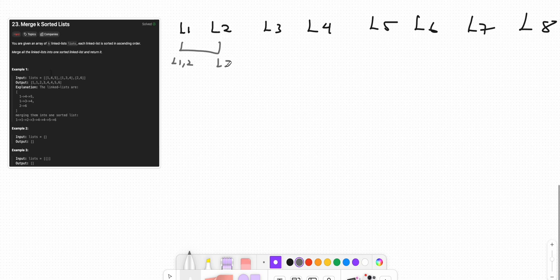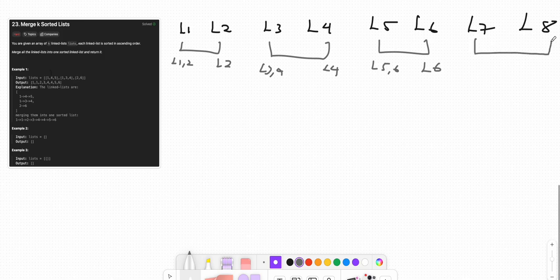We will still have list 2 standing here. And then we merge these two. So we have list 3 and 4. We still have list 4. We will merge these two. We have list 5 and 6. Still have list 6. And then we'll merge list 7, 8. We'll still have list 8.